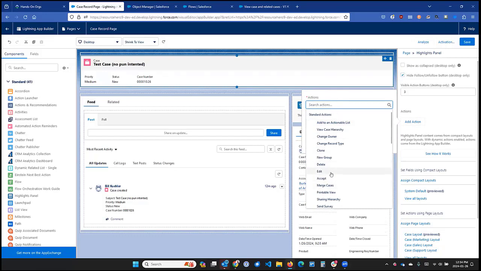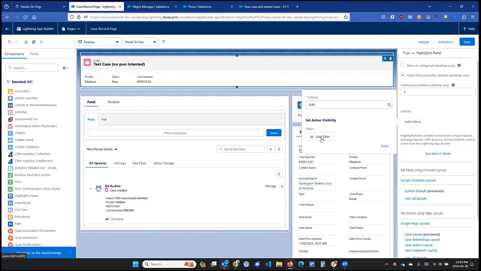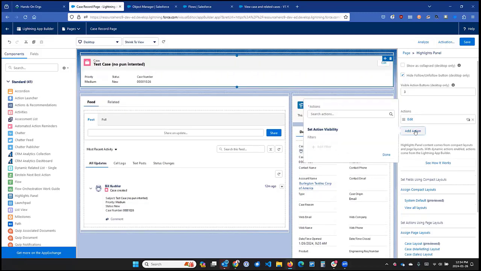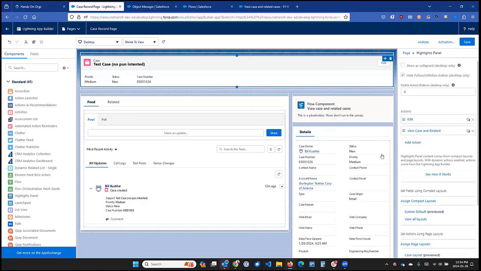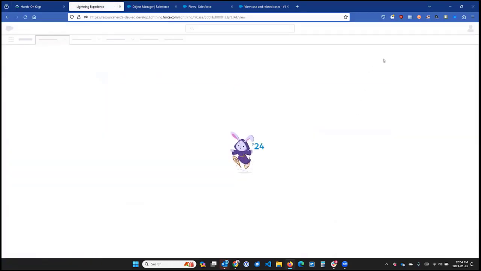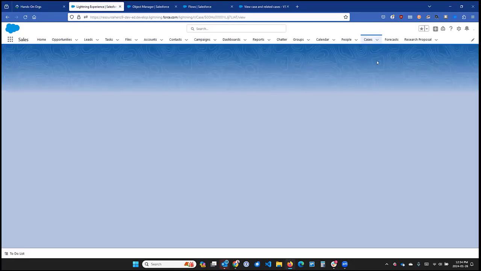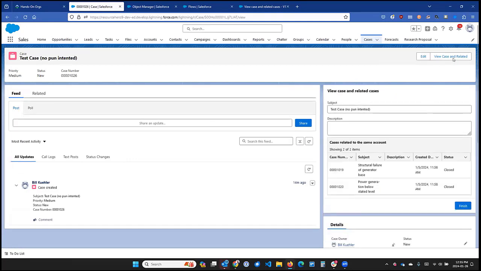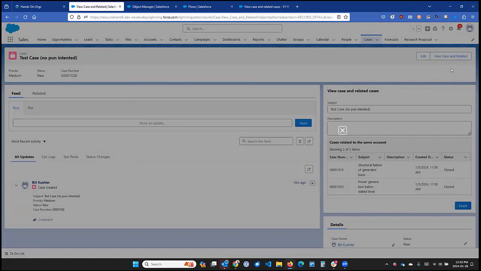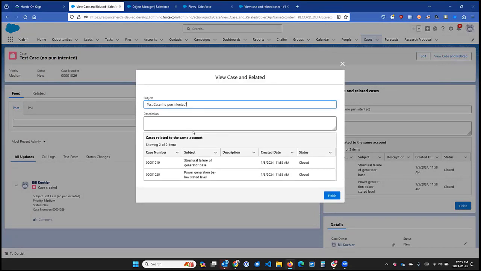You have all your standard ones here, like edit and delete and all that good stuff. So I'll add edit. Then if we click on that again and scroll down, you'll see there's a quick actions section here, and our lightning action that we just created is going to be visible there. So I can click on that, click done. And again, in theory, if I save this, we should now be able to go back and launch that same exact flow with the button. We'll see some inception because you've still got the embedded one, right? So if I do view case and related, yay, there it is.